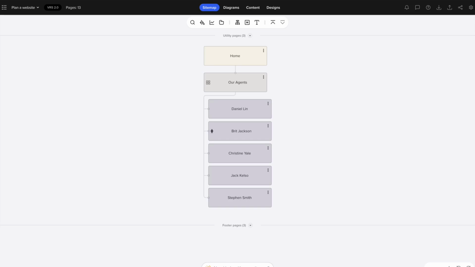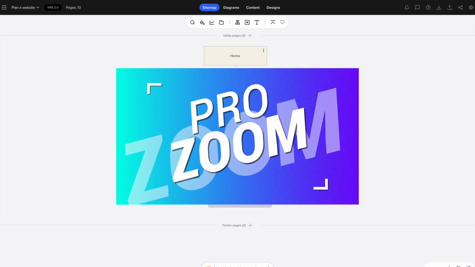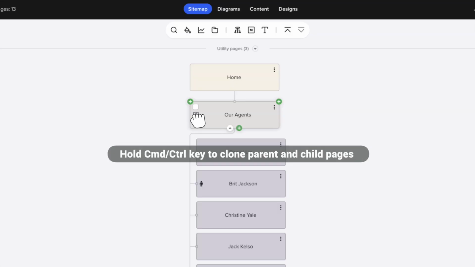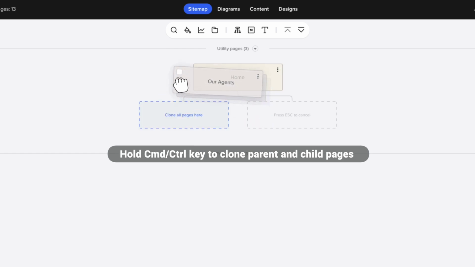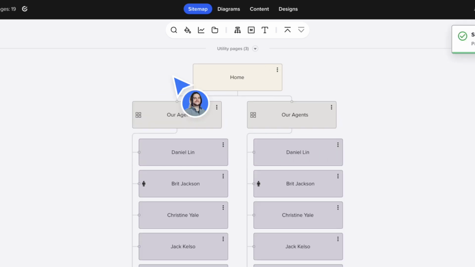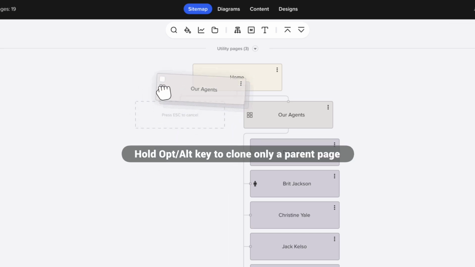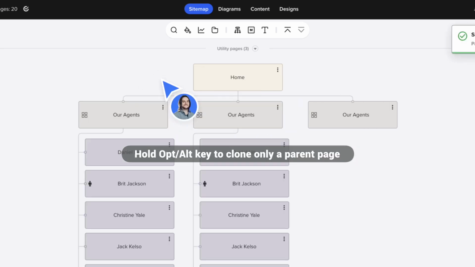Sitemap pages can be cloned in a few different ways. To clone a group of pages, push the Command or Control key while dragging the parent page with its child pages to a new location. This will duplicate the entire group. For cloning a single page, push the Option or Alt key and drag the page to its new location.